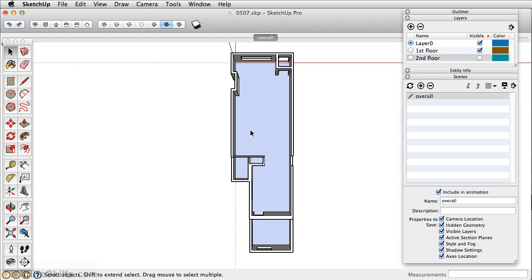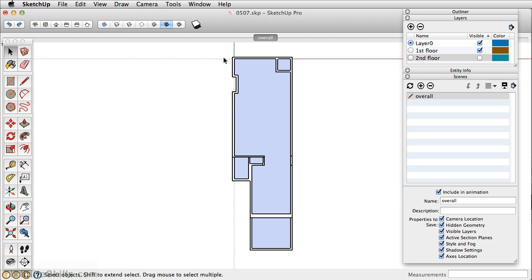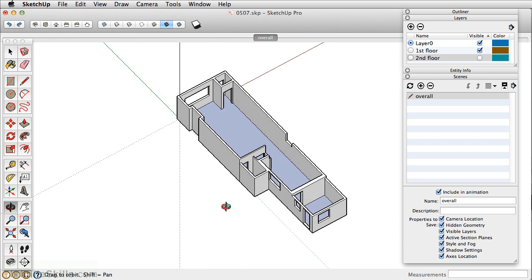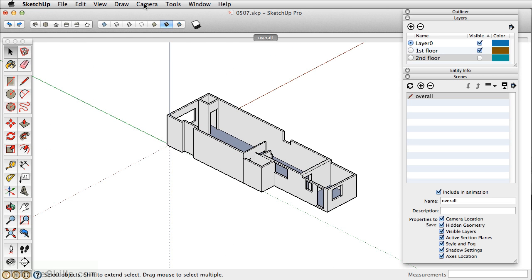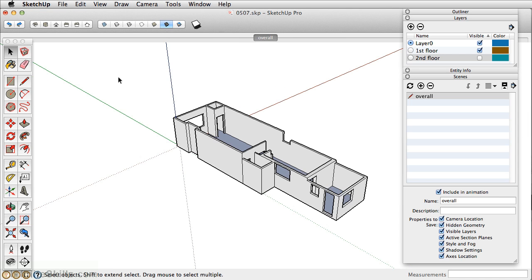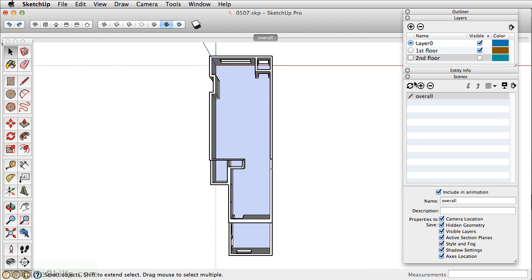If you want to view this as a true top view in 2D, you can actually go to Camera, and instead of Perspective, click Parallel Projection. Now that gets us a true 2D view of our model. If you orbit, it turns your model into a parallel projection. To get it back into perspective, just go back to Camera and turn on Perspective. Click Top View again. We'll keep this in 3D and we'll add a scene. Let's call this first floor.